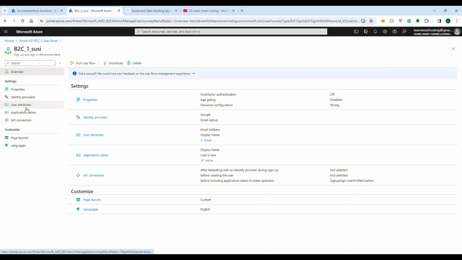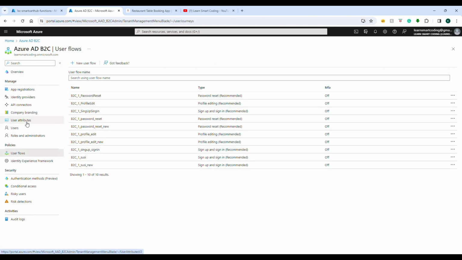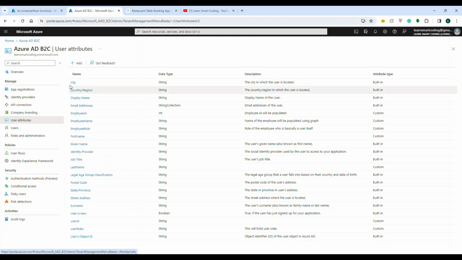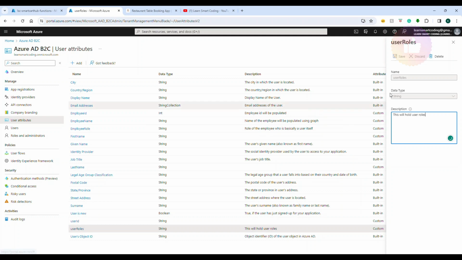First thing is, you need to go to user attributes. You have to click on add and create two attributes called UserId and User Roles. If you click on it, it will be like this: username, type a string, and that's it. Similarly, user roles. I need UserId and user role. If you are working with employee ID and something else, you create according to what your need is.